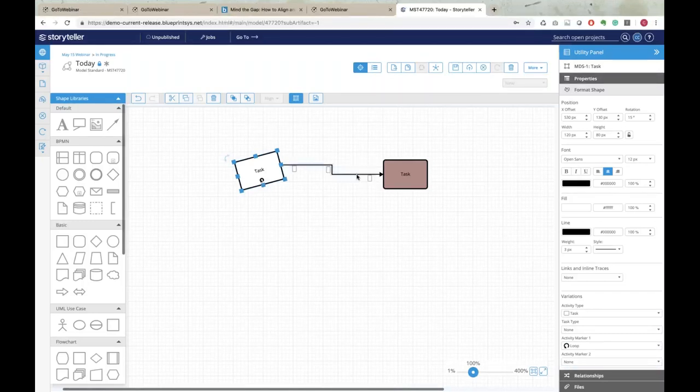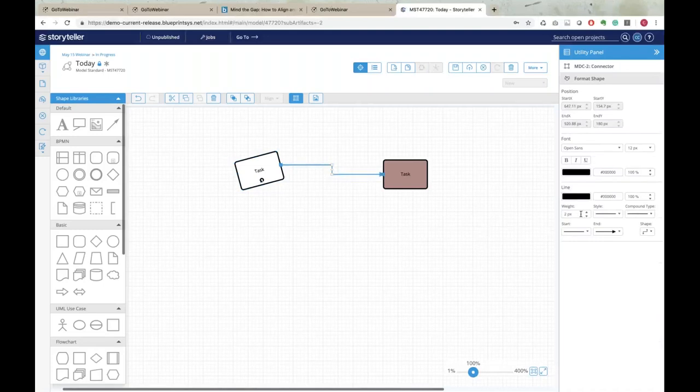The connectors are also highly configurable, so I can change the weight of the line. And we have what we think are a complete set of different connection types, so you can model different types of diagrams.